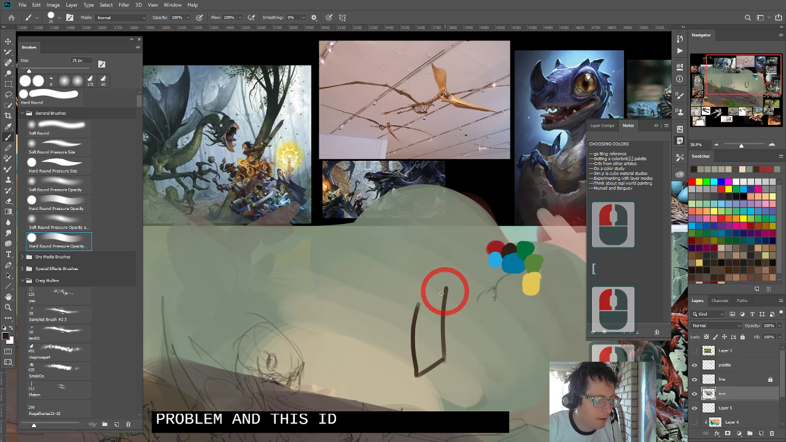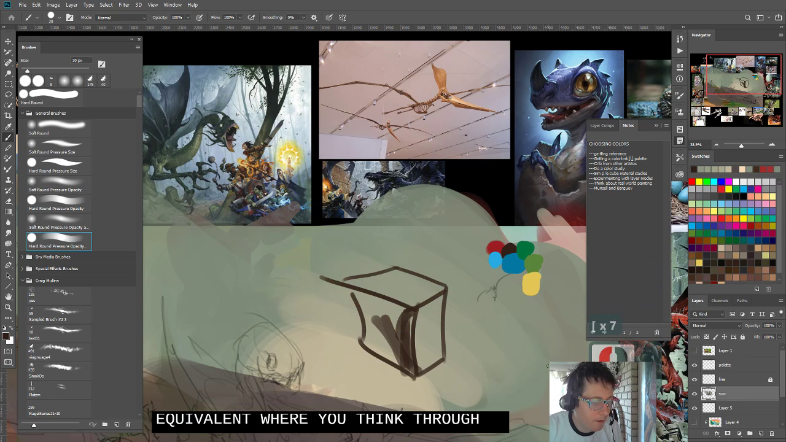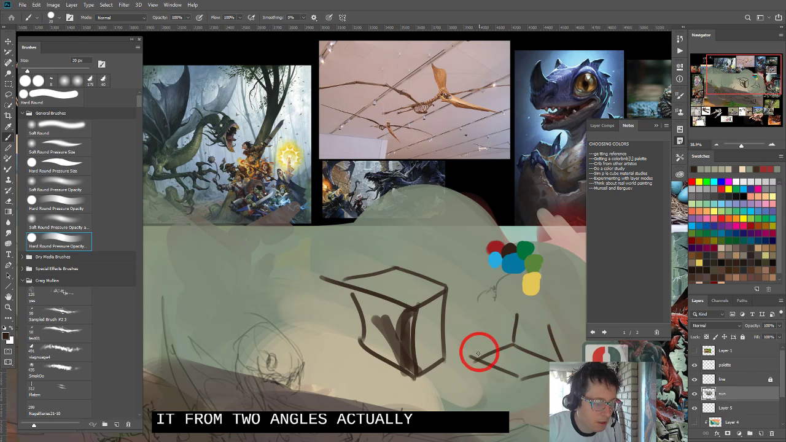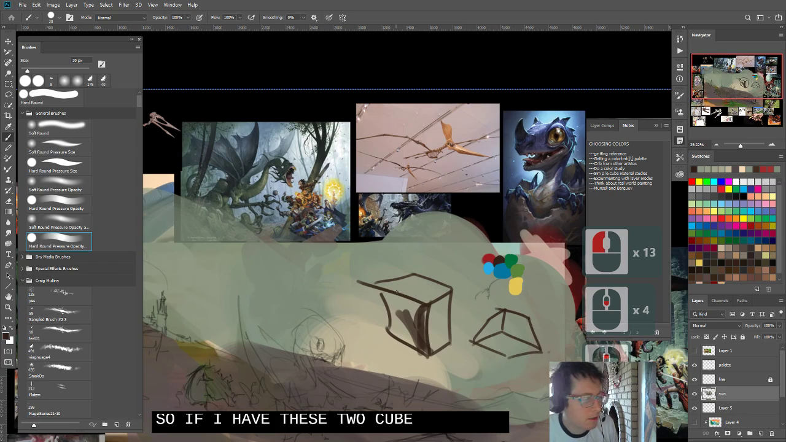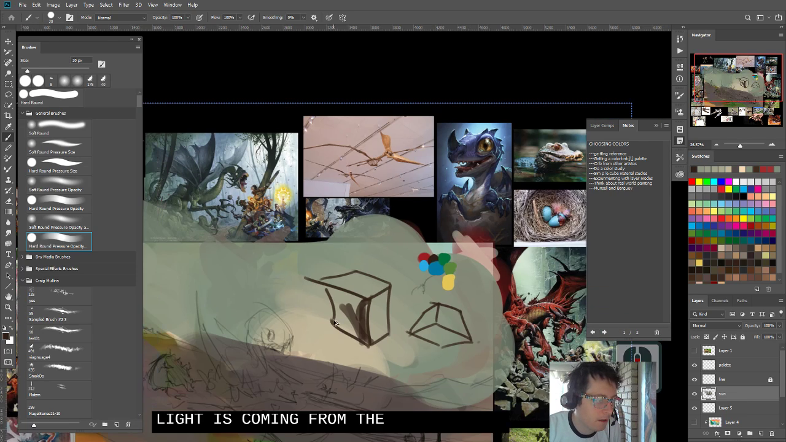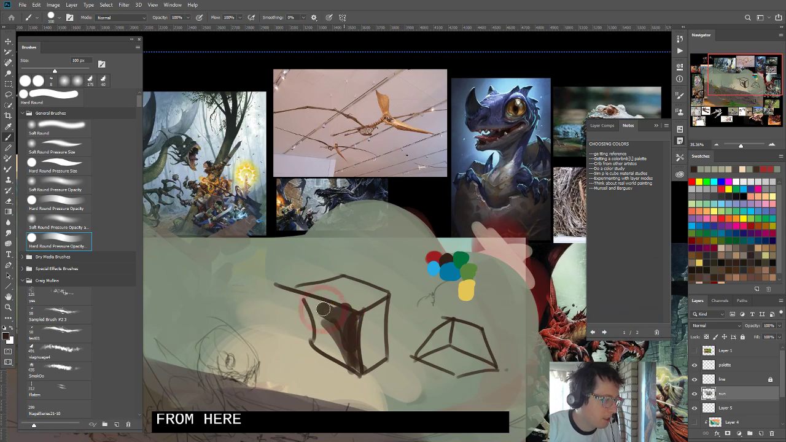And this idea of simple cubes is really handy because a lot of times you can make some sort of equivalent where you think through which side you're looking at. I'll do it from two angles, actually. So if I have these two cubes and the light is coming from the side, maybe from here, I just think through which side is the darkest.